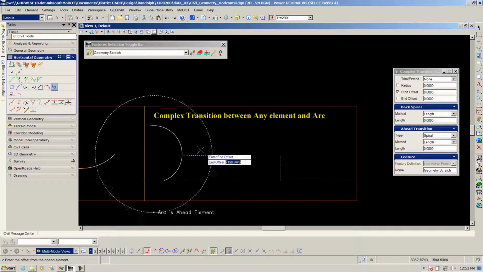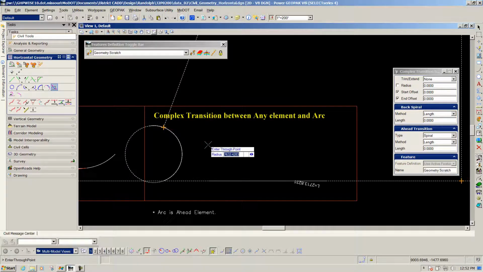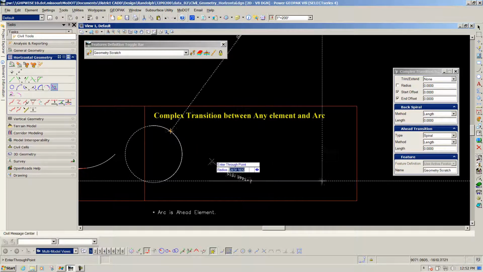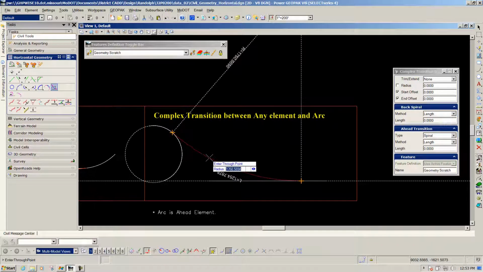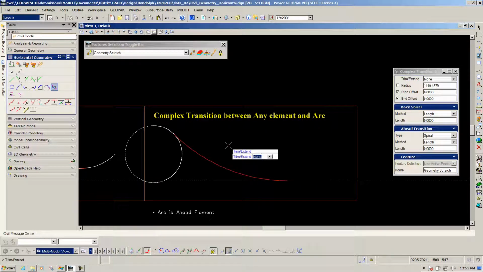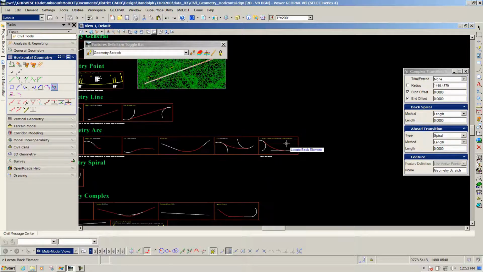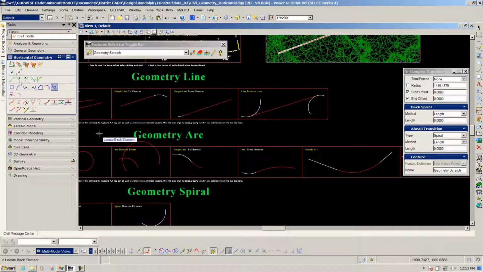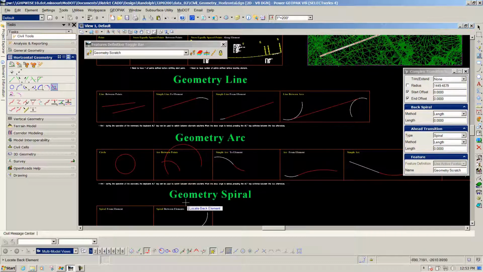I'm going to pick the arc. Again, it gives us an option for offset. We're going to say 0 to that. I'm going to just left click. And now you can see that it's placing an arc between that line and the circle, or the arc. And so once I'm happy with it, I'm just going to left click and accept that, and then I'm going to trim none on this one. So that's all there is to the geometry arc tools. The next section is going to be dealing with spirals.